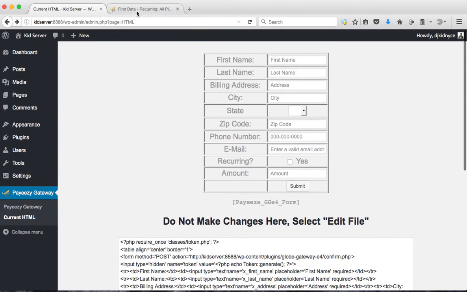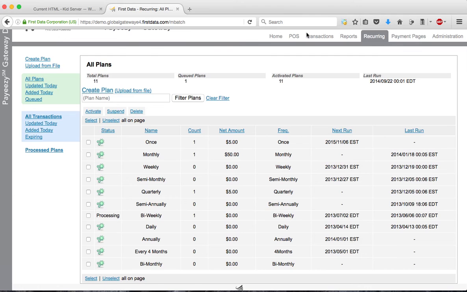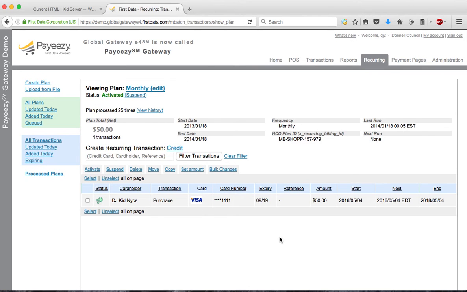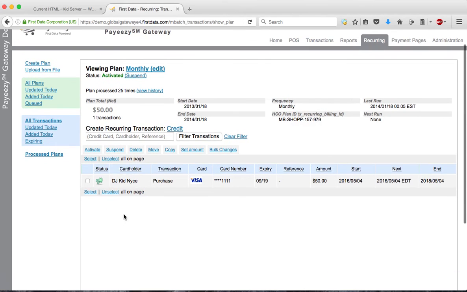Yes, it was monthly. So we're going to just go right into the monthly. Sometimes it may not show up immediately, but it does show up. Okay, so this is the transaction that we actually processed. It did come through successfully. And if you notice here, this is the correct date at which it should start.